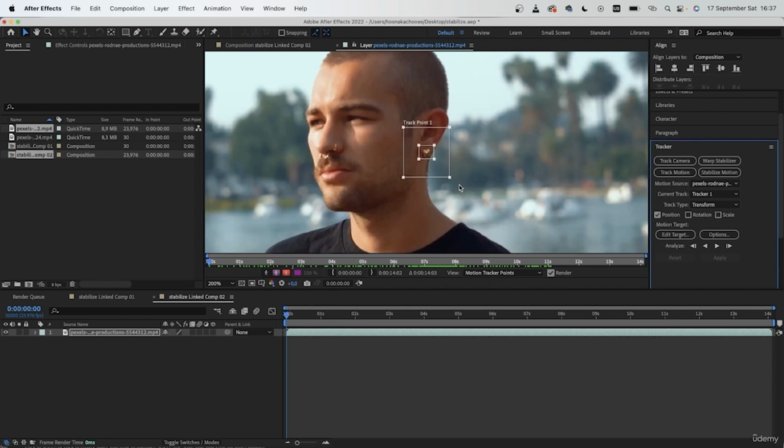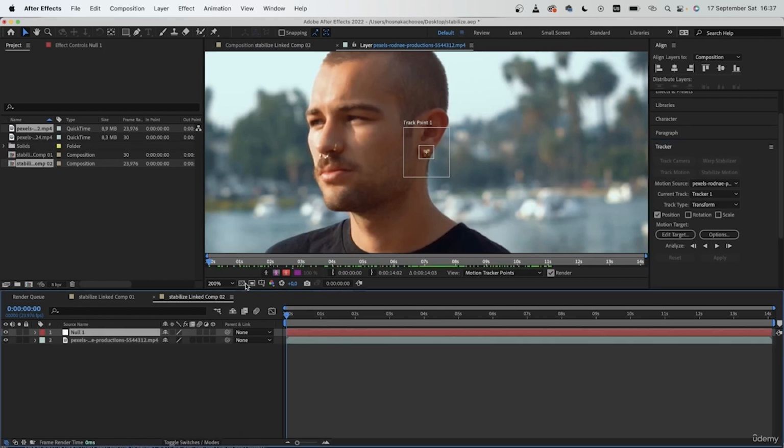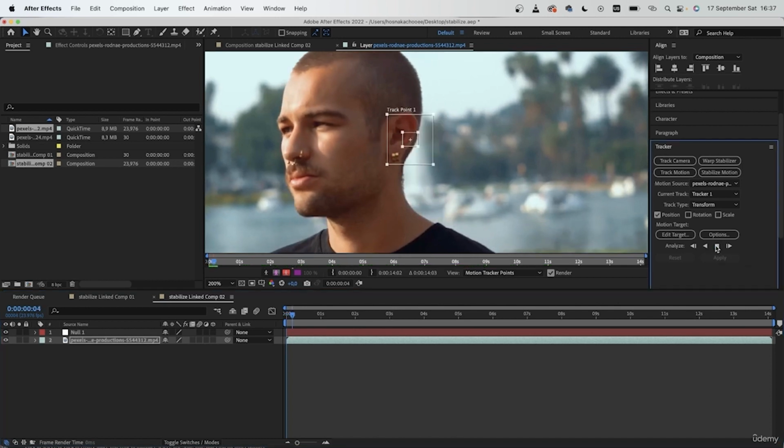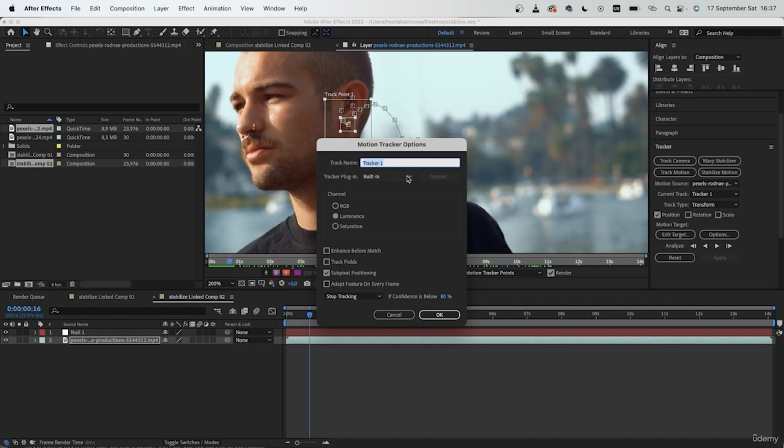So you're telling After Effects to look for the ring within this area. Now we're just going to create a new null object. Go back to the video and choose the transform option, then track forward. So it stopped tracking because of our option.